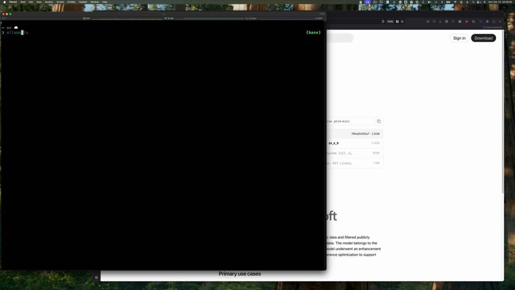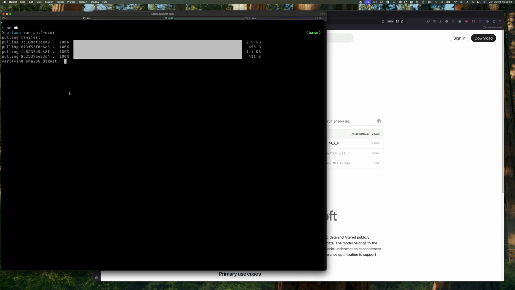So you can type ollama run phi4-mini and press enter. And that should download a model that is about 3.8 billion parameters. We're going to explain what that means. It takes about 2 gigs or something thereabout of memory to run.